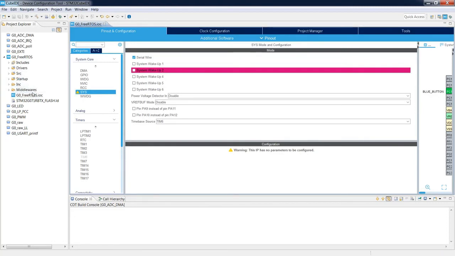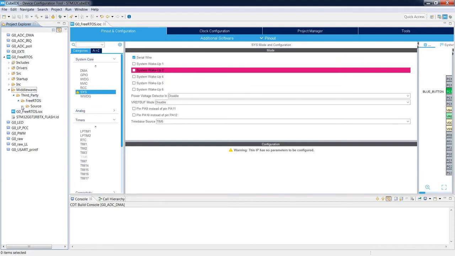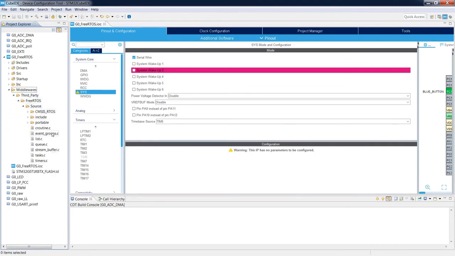On the left side we can see that the Middlewares folder has been added. If I scroll down, I can see the subfolder Third_Party, then FreeRTOS, Source, and below you can see the main file, list.c, which contains the functions related to the scheduler, the heart, the core of the operating system. Then the semaphores and the queues are stored within the queue.c file. All of our tasks are stored within the tasks.c file.